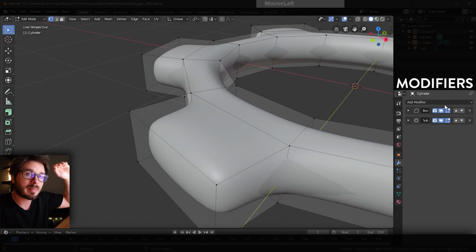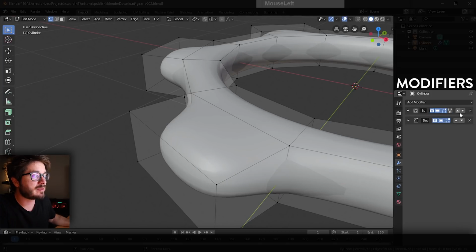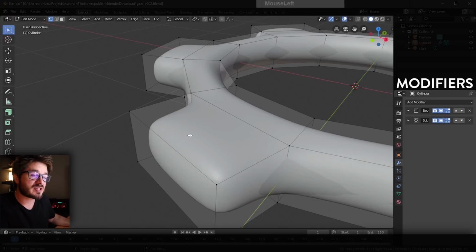So whatever the top modifier is going to be the first operation, and whatever the second modifier is going to be the second operation. As you notice, as I move the subdivision up and down, you can see the subdivision is still smoothing our object, but it's doing so on top of the bevel, which is rounding those corners. But actually, the bevel is giving us more geometry, so it hardened those edges before the subdivision operation has a chance to go on it.